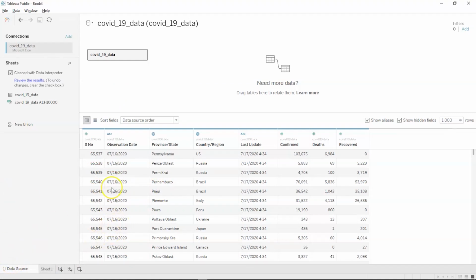Now you can see that the data has been interpreted successfully by Tableau, and everything is as expected. Every data element in the dataset is as expected by Tableau, and it's really fine now. Now we'll check the columns that we have in our dataset right over here.